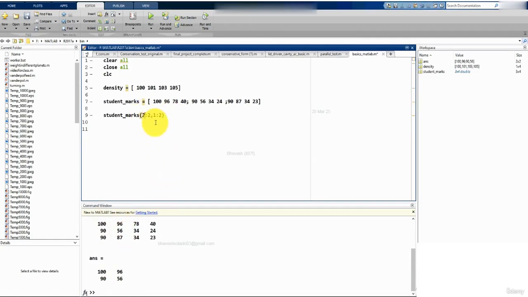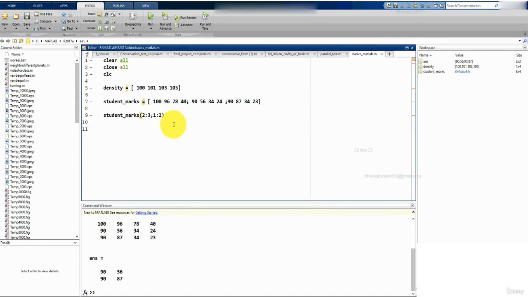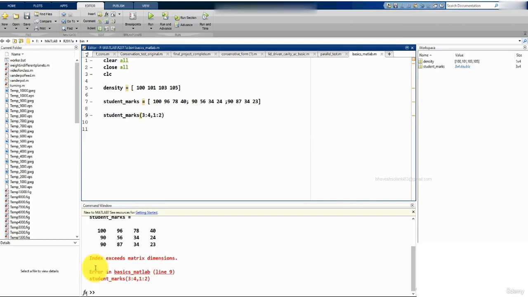Similarly, I can say that this is going to go from 2 to 4, or actually 2 to 3, and this is going to go from 1 to 2. So when I execute this now, I'll get 90, 56, 90, and 87, right? So similarly, what you can do is you can play with these indices. Now don't try to go over. For example, if I type in 3 to 4, right? You need to remember that the maximum number of rows is just 3, right? So if you try to execute this, it's going to basically say that the index exceeds the matrix dimensions, right?